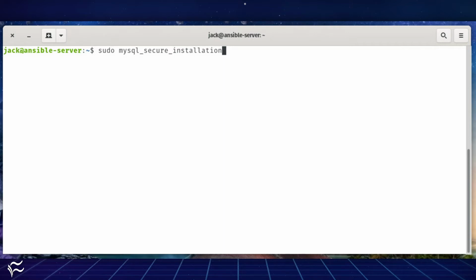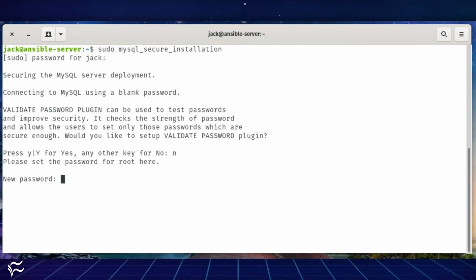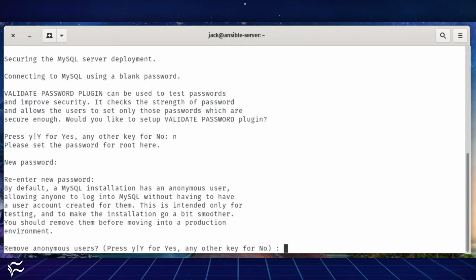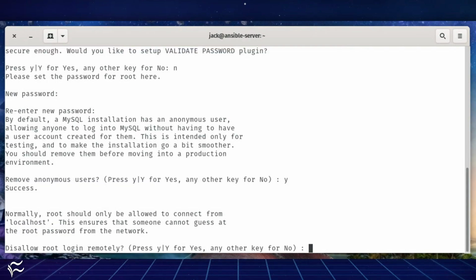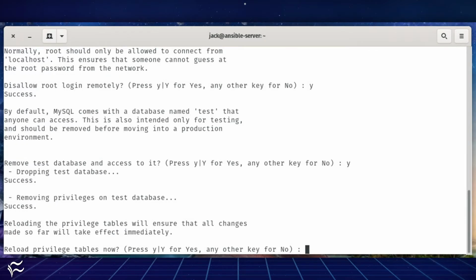Do this with the command sudo mysql_secure_installation. You'll be asked to set up the validate password plugin, set an admin password, remove anonymous user, disallow root login remotely, remove test database and access to it, and reload privilege tables. When asked, answer Y for all of the questions.